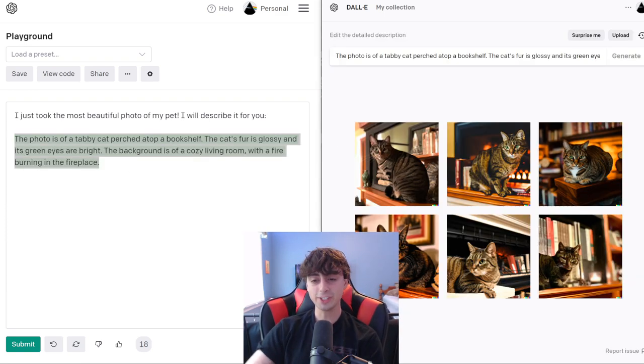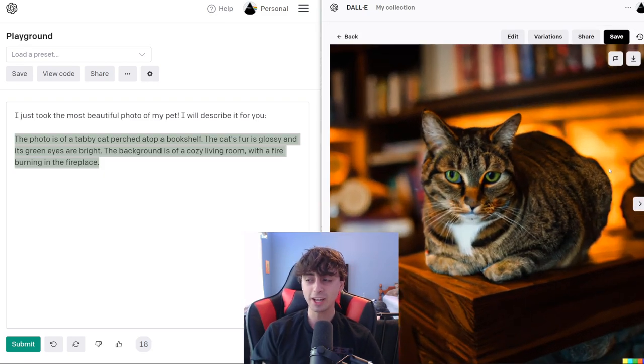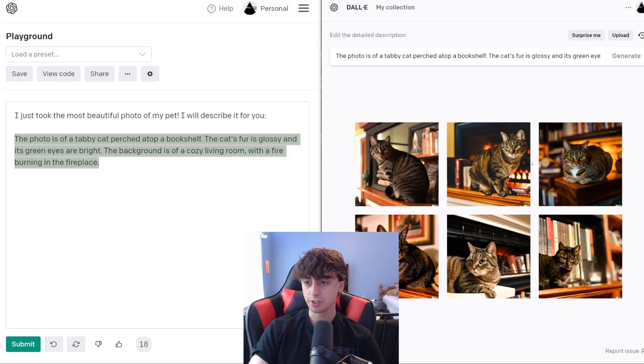And there you go. This is actually really good. These came out good. Is that a tabby cat? I don't know my cats that well. But yeah, he seems to be on some sort of bookshelf, and you can see the books in the background and the fireplace. Very cozy atmosphere to this one, without a doubt.